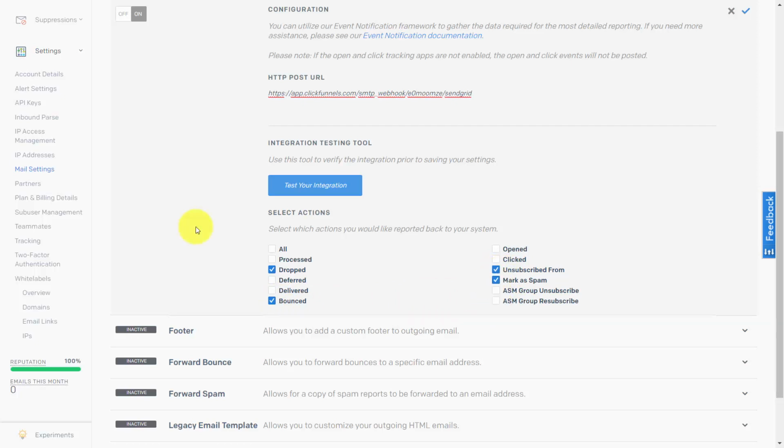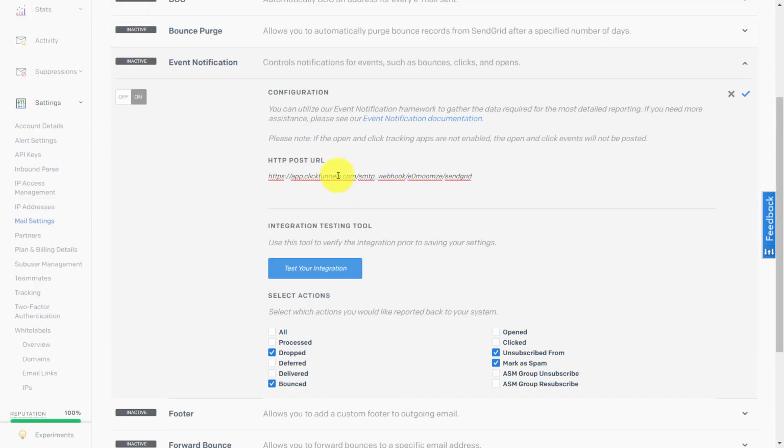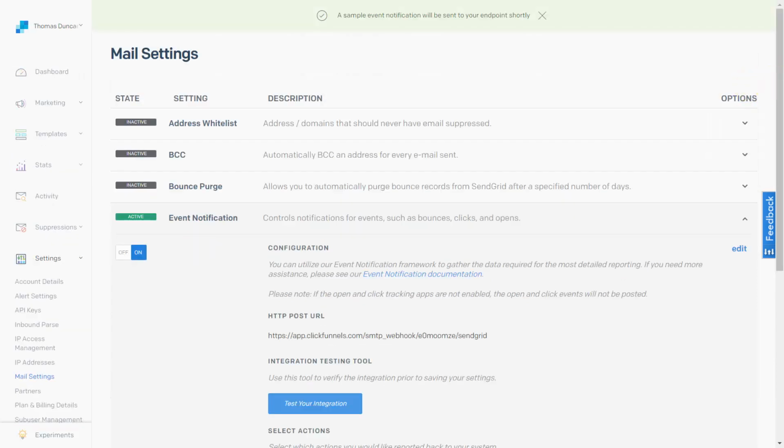You'll then want to click Test Your Integration. You'll then want to click this blue check mark in order to save your configuration. You are now ready then to send transactional email through ClickFunnels.